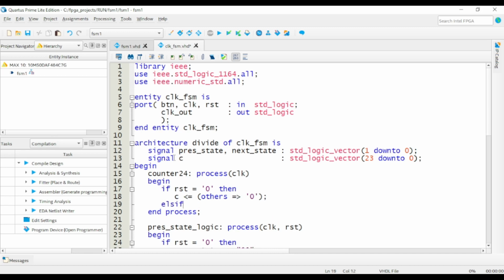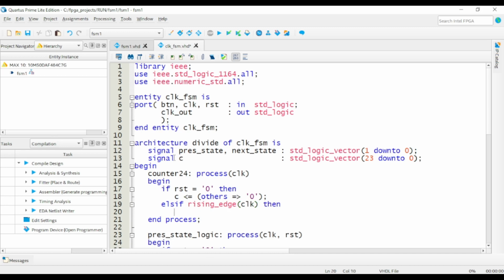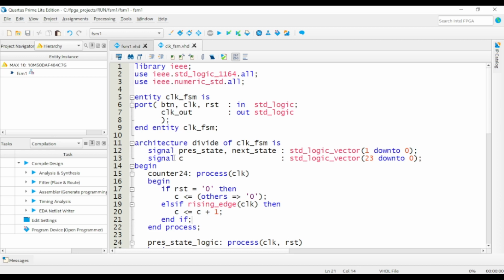Else, if we have a rising edge of the clock, then we want to increment the counter. So C will simply be equal to C plus 1. It's a 24-bit counter, so it will always just keep on cycling. Once it gets to all 1s, it will cycle back to all 0s and just keep on counting that way. So this is perfectly fine, and we should be good. Numeric standard is there, so this should work.